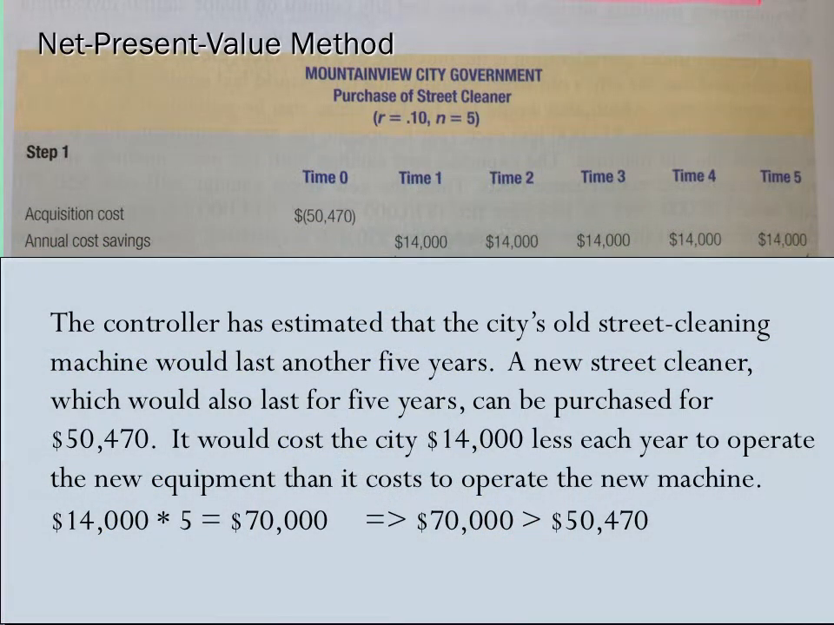Take the example of Mountain View from the book. Currently under consideration is the purchase of a new street cleaner. The controller has estimated that the city's old street cleaning machine would last another 5 years. A new street cleaner, which would also last for 5 years, can be purchased for $50,470. It would cost the city $14,000 less each year to operate the new equipment than it costs to operate the old machine. Thus, the new street cleaner will cost $50,470 and save $70,000 over its 5-year life. Since the average savings exceed the acquisition cost, one might be tempted to conclude that the new machine should be purchased.